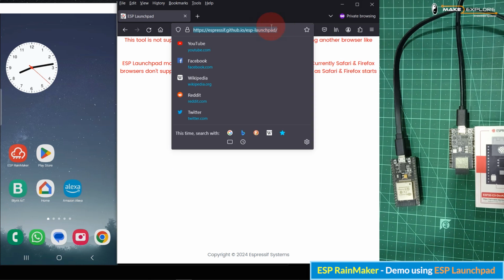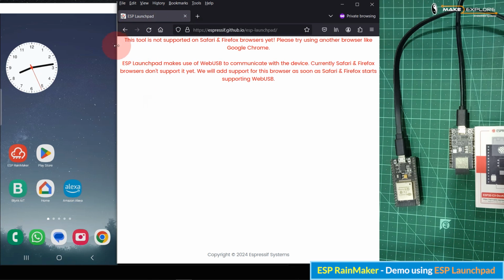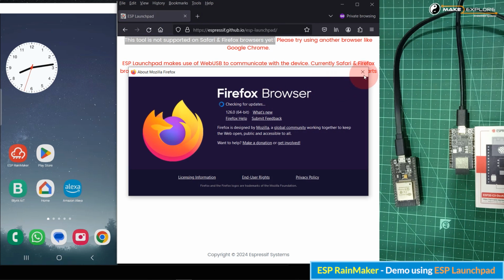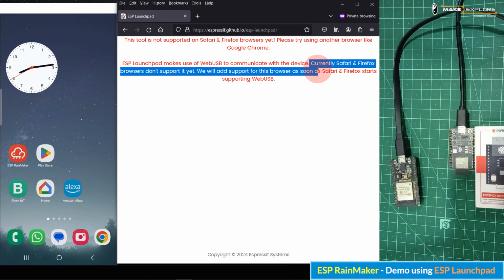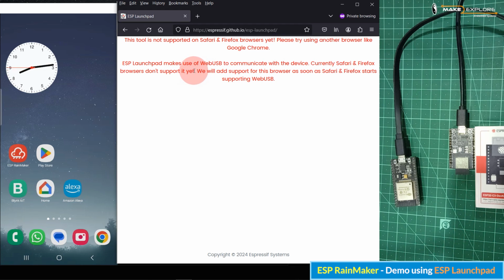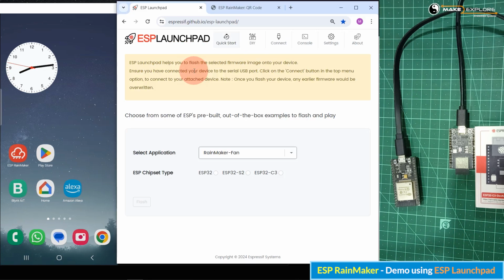For that, let's go to this link. Just remember that this tool is not supported on Safari and Firefox browsers yet. Please try using another browser like Google Chrome. ESP Launchpad makes use of WebUSB to communicate with the device. Currently, Safari and Firefox browsers don't support it yet. So let's open it in Google Chrome. So this is ESP Launchpad.